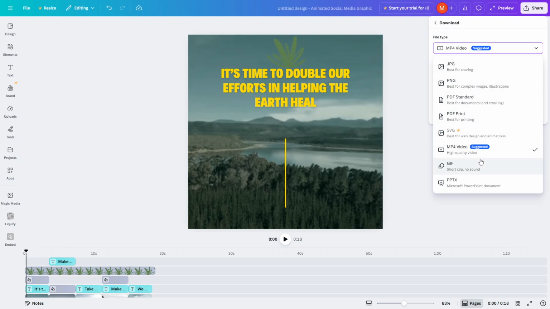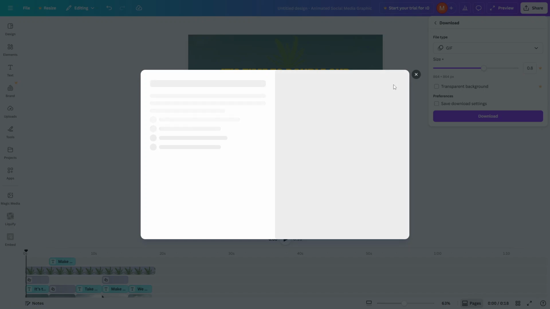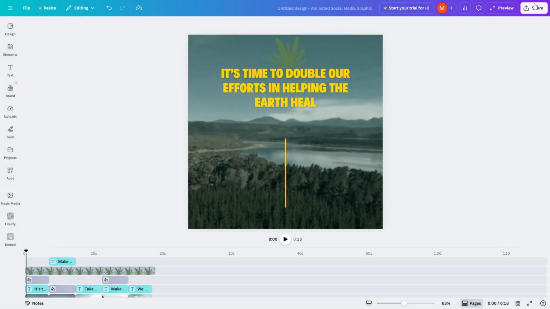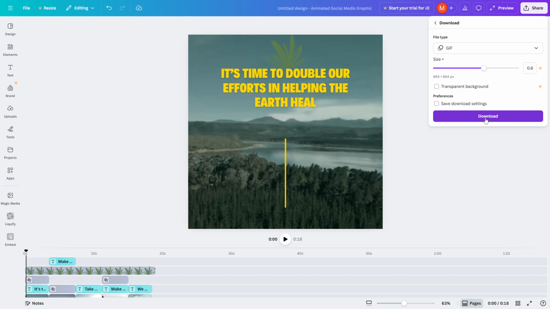In this case, even though it says MP4 video, you want to make sure to choose the GIF format from the list of options. This selection will ensure that your design is exported as a GIF, perfect for sharing across various platforms. And there you have it. With just a few clicks and creative tweaks, you've transformed your animated design into a captivating GIF using Canva.